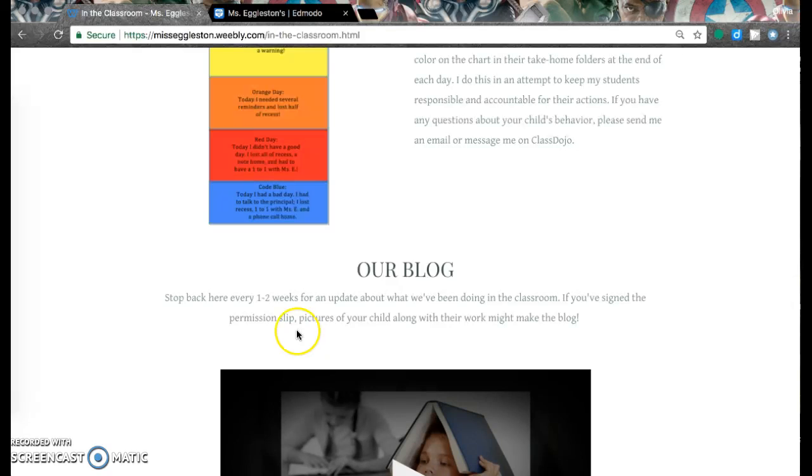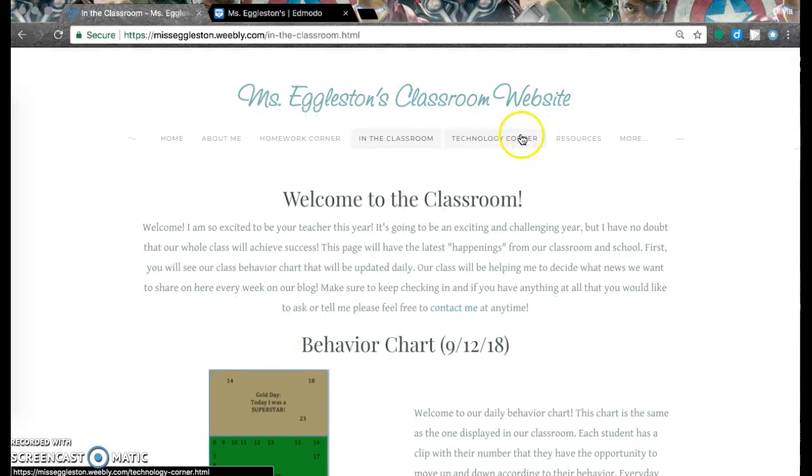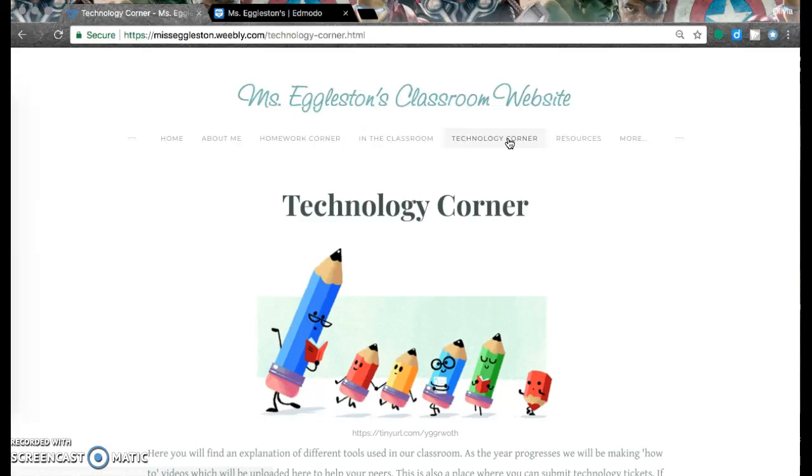Obviously, I would try to do that every 1 to 2 weeks, so the parents could see it, and the kids would be involved in helping me choose what I want to put on there. On to the technology corner.